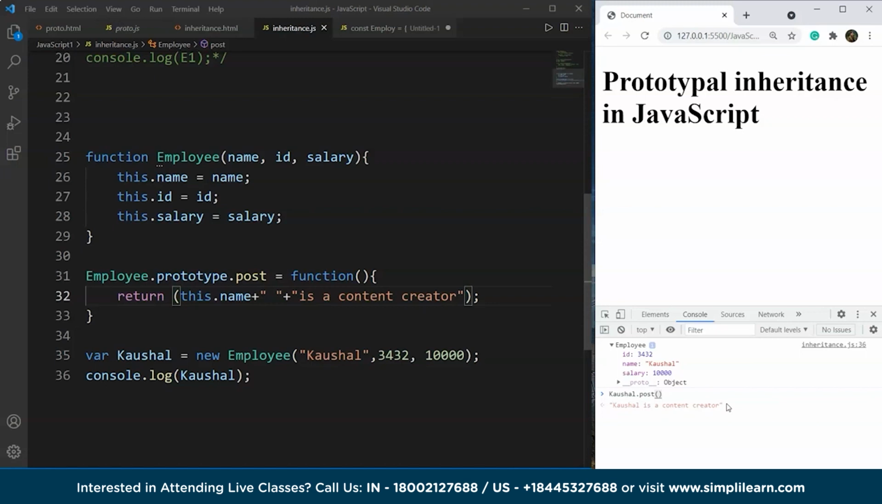So let's suppose we have another employee named Arun, and let's assume he's also a content creator, but he's a master in JavaScript as well. So we want to mention it here along with all these properties. We have name, ID, and salary, which we will inherit from this Employee constructor, and apart from that we'll add another property which is the subject, or the language property. So we have to create a new constructor for it.